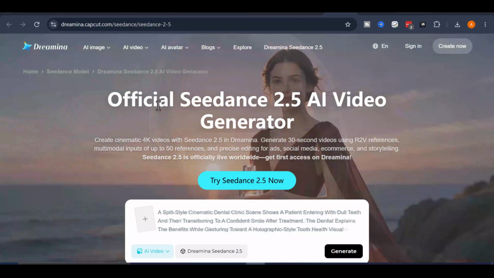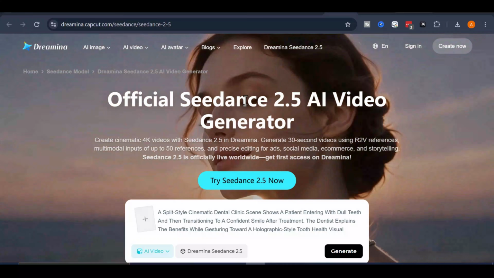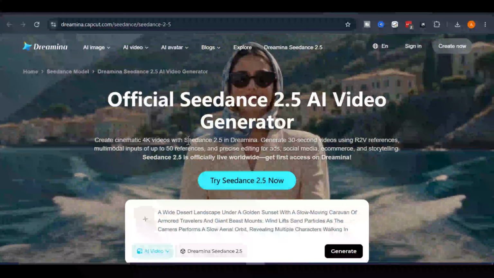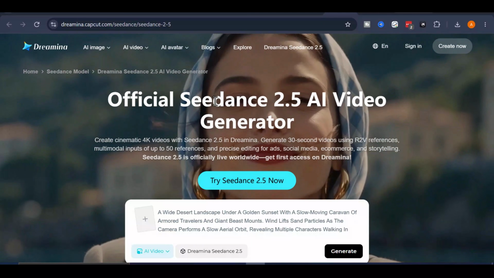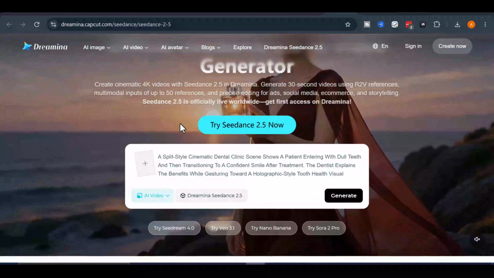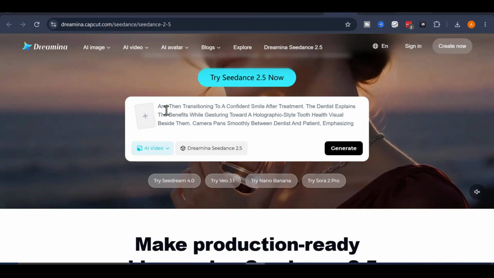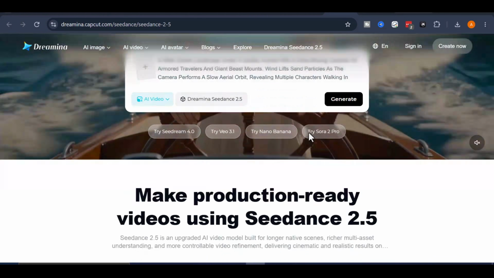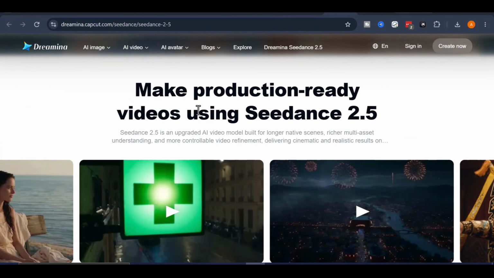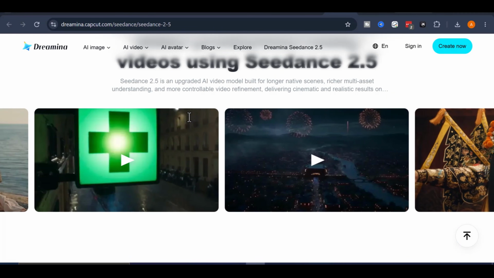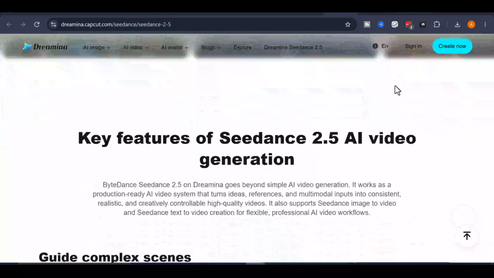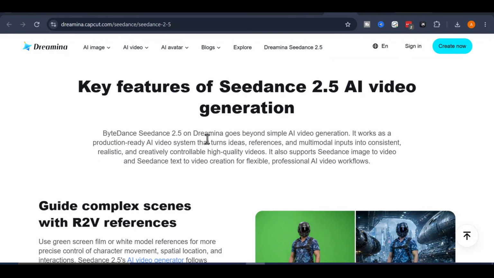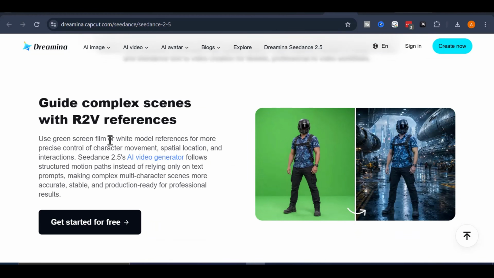So, I'm here on the Dreamina Seedance 2.5 homepage, and before we start creating, let me quickly show you what you're getting with this new model. Seedance 2.5 is designed to give you much more control over the entire AI video creation process. You can use up to 50 multimodal references in a single generation, including images, videos, and audio. So instead of trying to describe everything you want through a prompt, you can actually show the model what you're looking for.